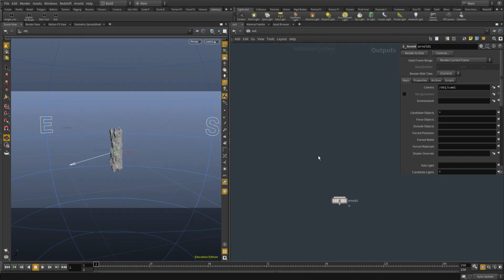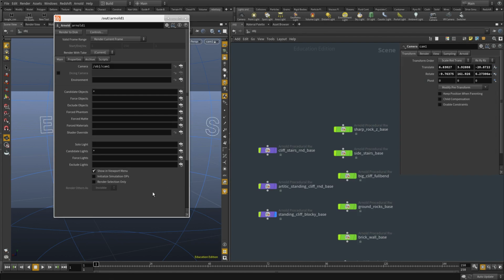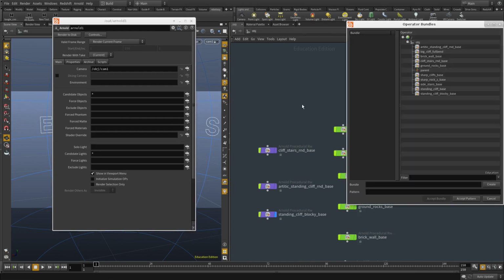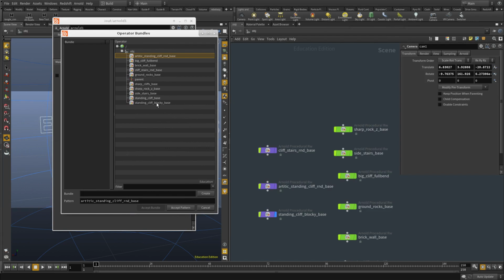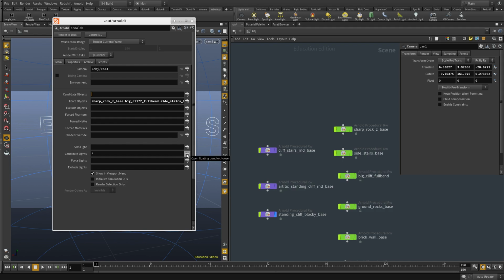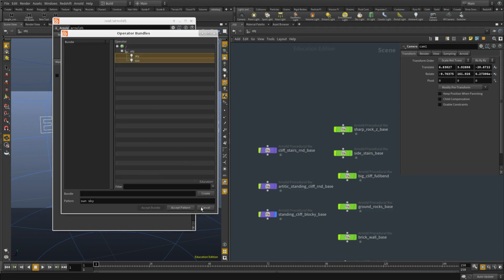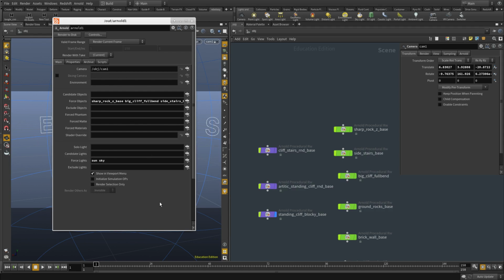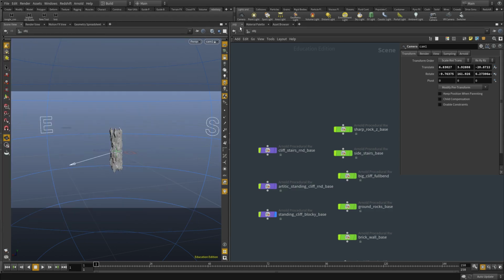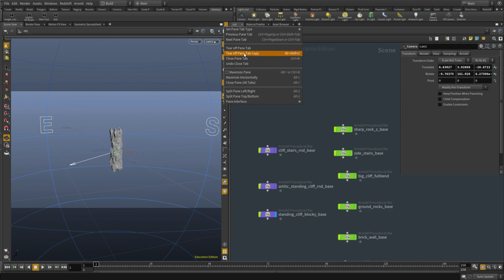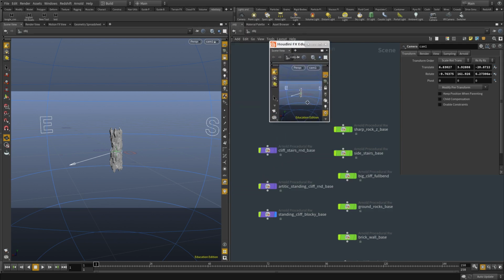Okay, so I'm gonna make a copy of this, and then let's go back to the object context, and I want to force these assets. Except the artistic, the standing blocky cliff base, and the cliff stairs R&D base, and this guy. Okay, this is the geometry, and then the force lights, I want to include these guys. Okay, and I'd like to make a copy of this. I'll explain why in a second. So I have a copy of the viewport.